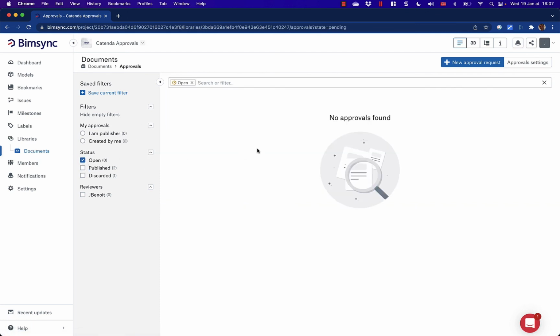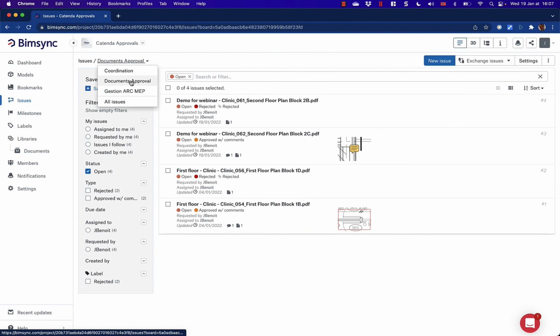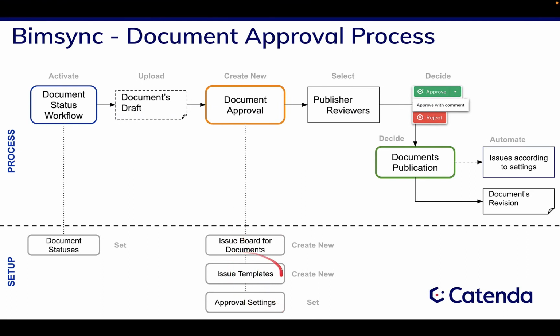And what happened with the issue creation? So now if I go to the issues in the document approval issue board, I will find, you see, demo for webinar and 2 drawings in the back. One that has been rejected, one that has been approved with comments. And what does it look like? You find in this issue the documents attached to it and the settings we set earlier in this issue template creation. Right?